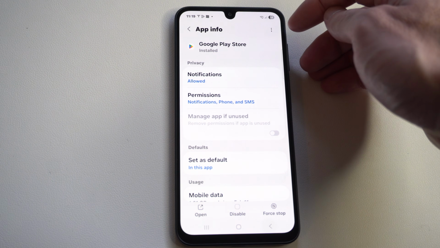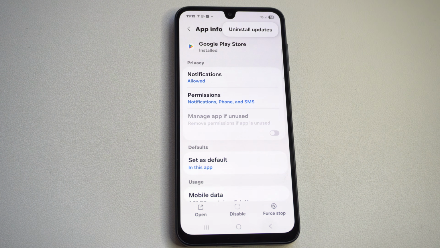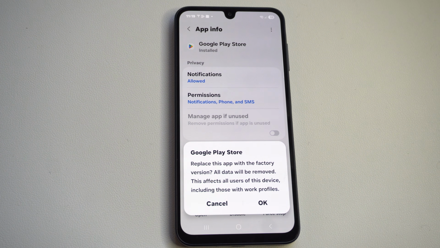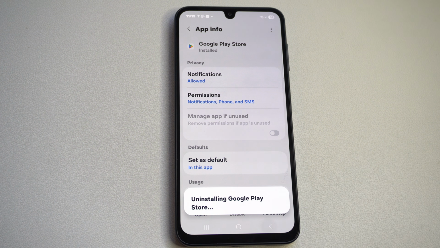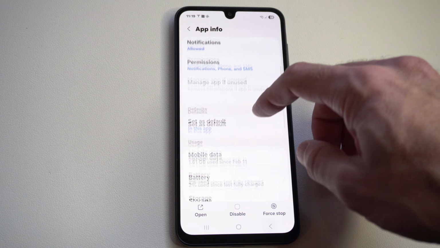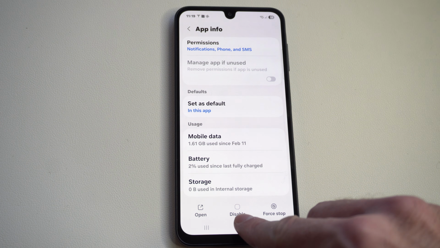So go to the top right, you see these three little dots, tap this. There's an option to uninstall the updates. Tap this. Go to OK. Now you're still going to be signed in on your Google device. Then we can go down and make sure it says enabled down here.